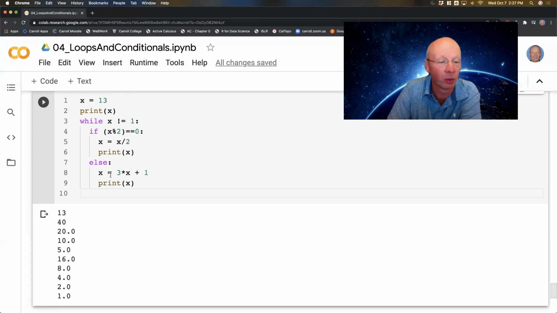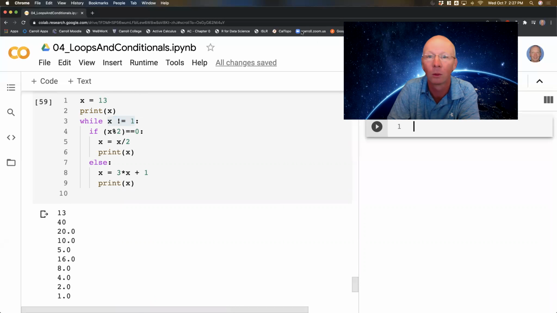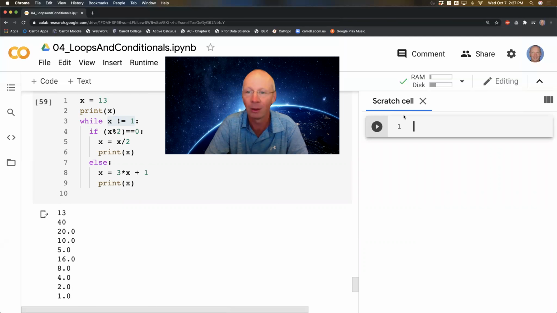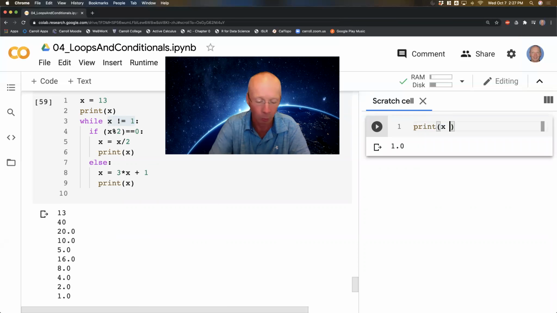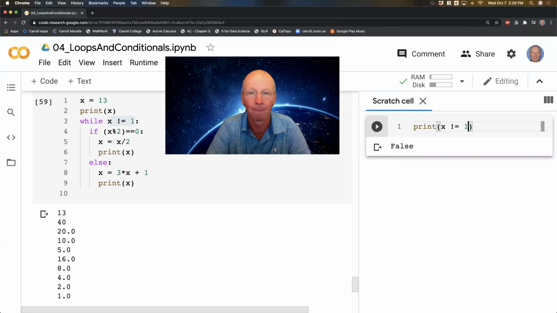The very next, so the time when it hit a 1, so it got down to a 2. 2 is even. It took it divided by 2, printed it, came back up here and says, okay, x does not equal 1. So does 1 not equal to 1? Well, that's false. So it will not enter the loop anymore. And I can check that over here. I'm going to go over to a scratch cell. If I just look at x, print x, right, it is 1. Print x does not equal 1, and it says false.